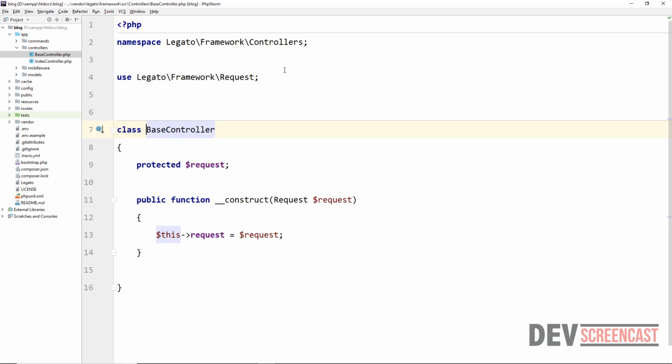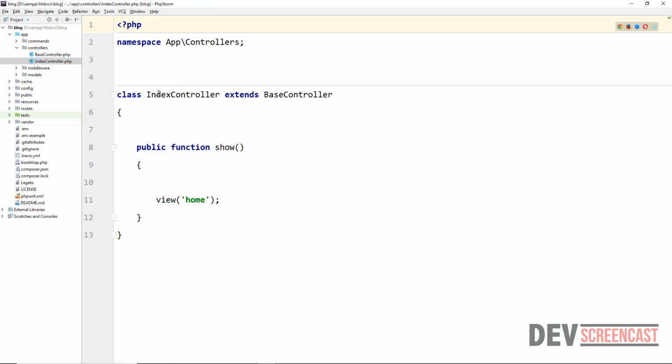So if we go inside of this file, you can see here that this class is being instantiated with the request object, which is the HTTP request that is being sent to your application, and then makes it available to all of the controllers that extend it. So every controller that extends the base controller automatically has access to the request object, which is already injected into the constructor of the base controller. So right here, if we open index controller, you can see that it extends the base controller. Therefore, it can now have access to the request object to use inside of the controller.